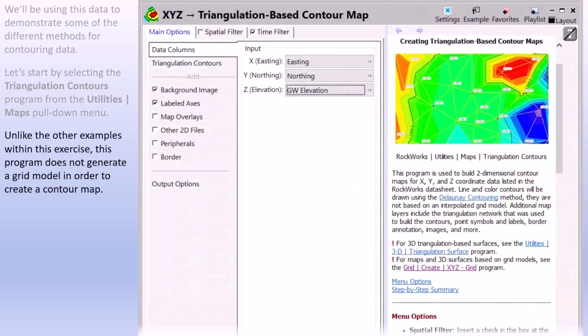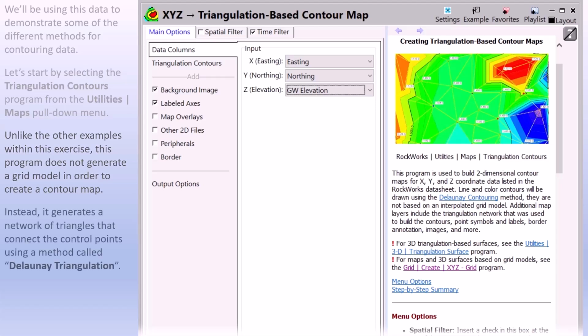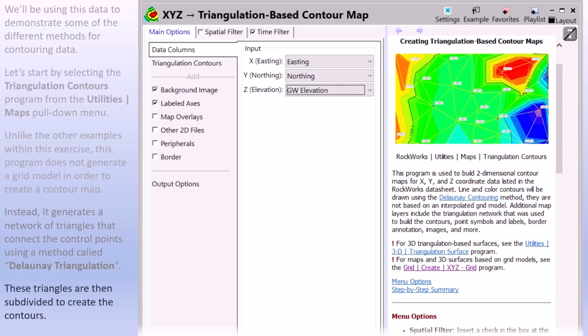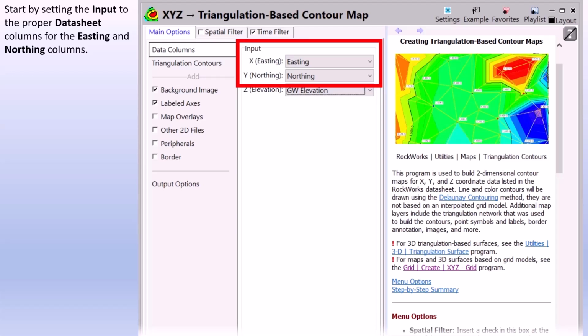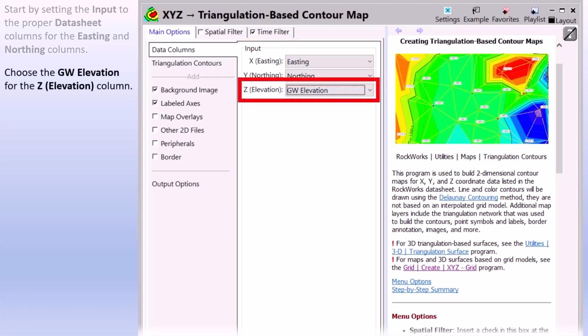Unlike the other examples within this exercise, this program does not generate a grid model in order to create a contour map. Instead, it creates a network of triangles that connect the control points using a method called Delaunay triangulation. These triangles are then subdivided to create the contours. Start by setting the input to the proper datasheet columns for the easting and northing columns. Choose the GW elevation for the Z or elevation column.